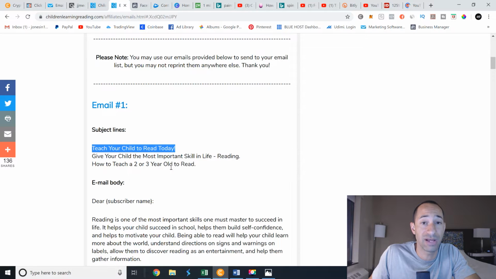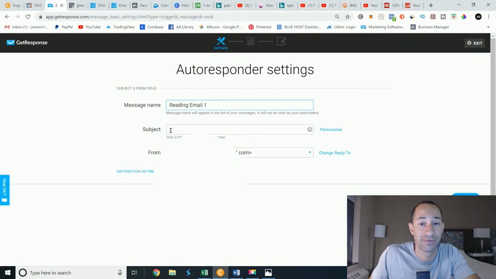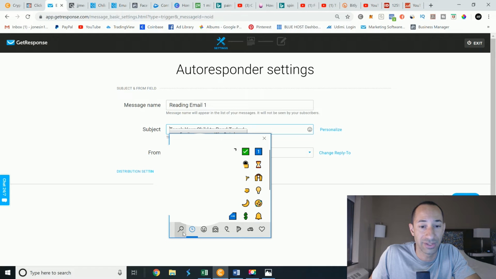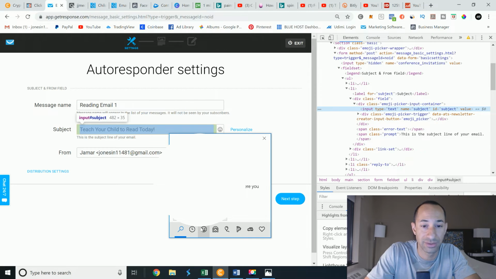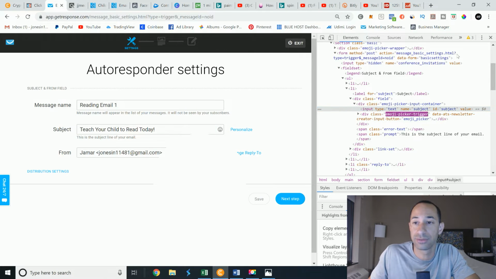So we'll copy this and then go back, paste. Maybe we'll throw a little emoji in there, like a book emoji. All right, so we'll write book. Oh, hold on.